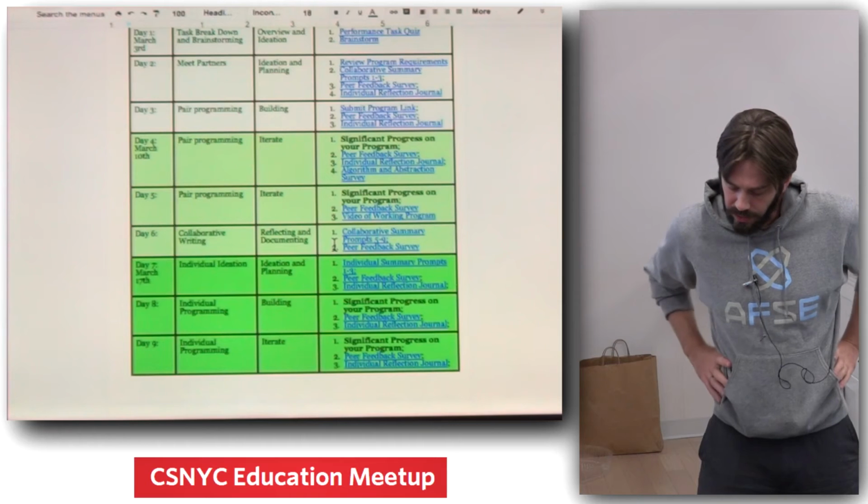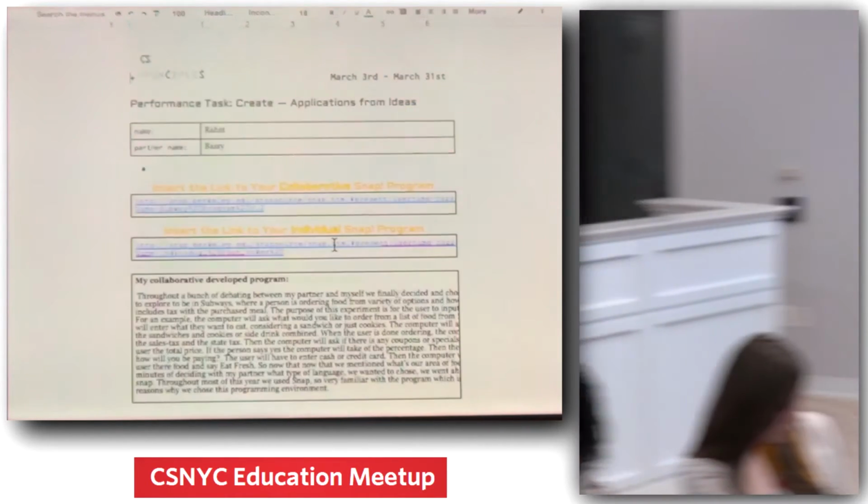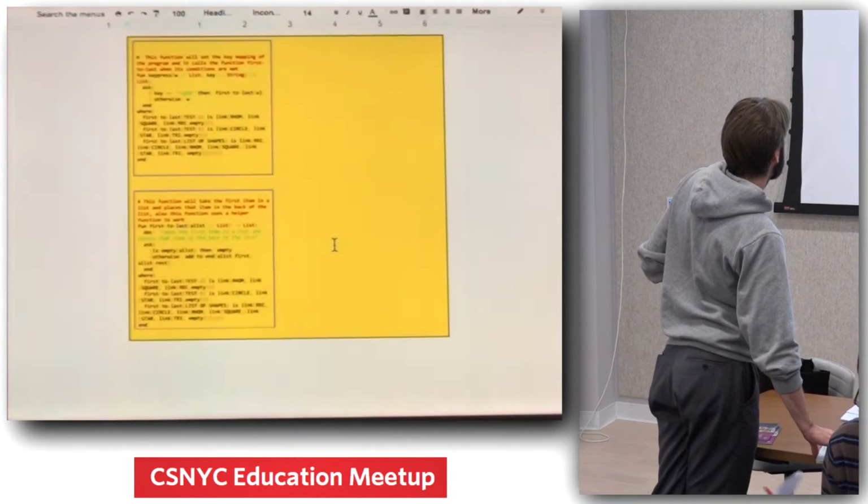All right, let's go on because I do want to go through the next. Can you pull up the create performance task? That looks like this.